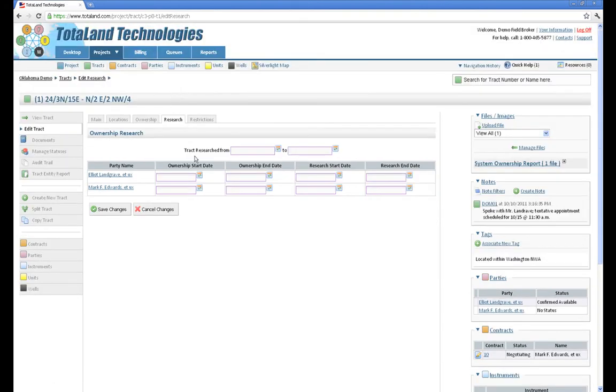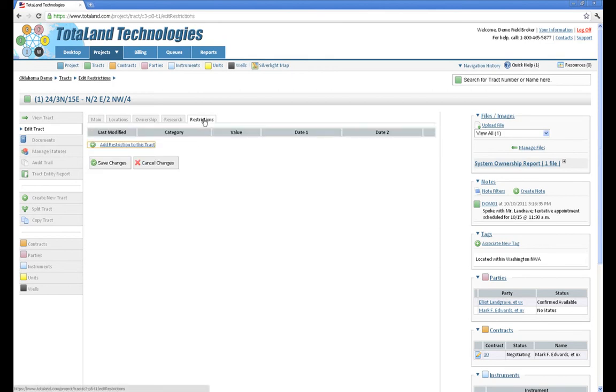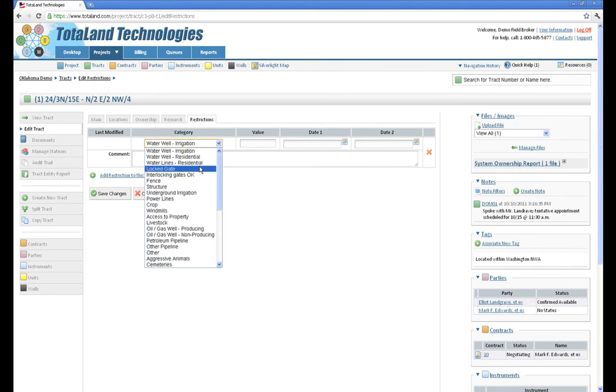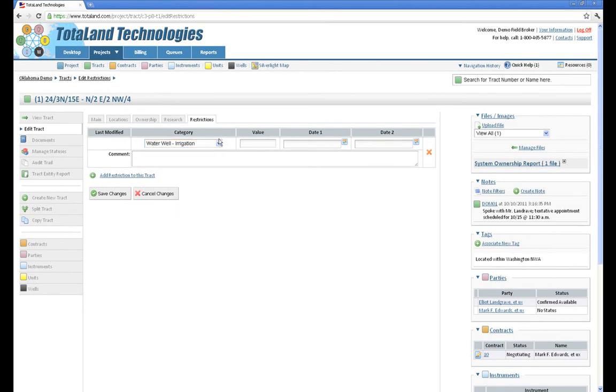Research dates, in the case that you want to show the title research or end dates in case you need to update the ownership at a later date. And then restrictions, if you have restrictions to the tract, you have drop down values that you can include, date restrictions, or any comment.